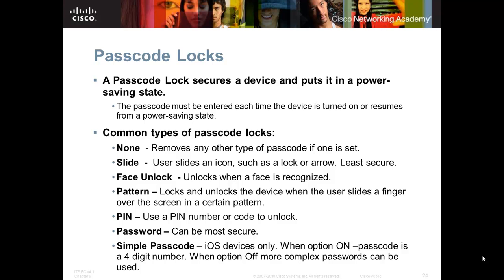Using passcode locks is one way in which we can secure our mobile devices. There are many different types of passcode locks, and some are more secure than others. Some of these include sliding, such as sliding an icon like an arrow from one position to the next, using face recognition, a pattern, a pin, or a password. Depending on where you use your mobile device, you may have to increase the level of security and change from, say, a sliding unlock pattern to a PIN number or a password.